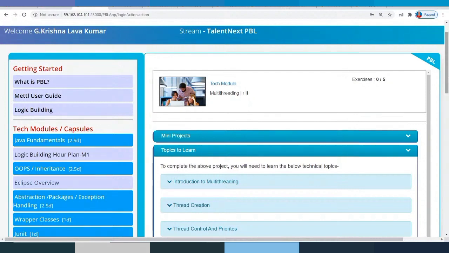The different thread states are born state, ready state, running or active state (either term is fine), and next sleeping or waiting or blocked. You can use any of these three terms: sleeping, waiting, or blocked state. And lastly, the dead or terminated state. So these are the five states where a thread can be in, and as I said, at any point of time, a thread can be in one single state only.